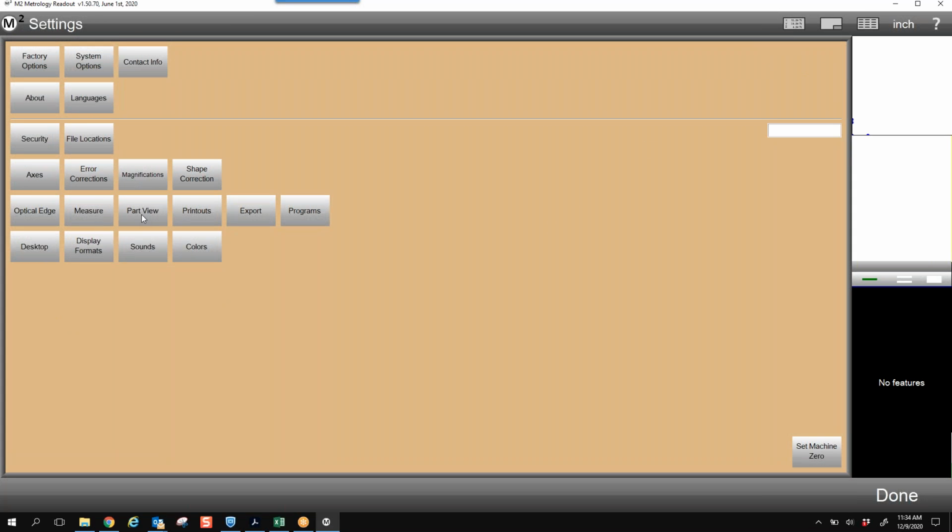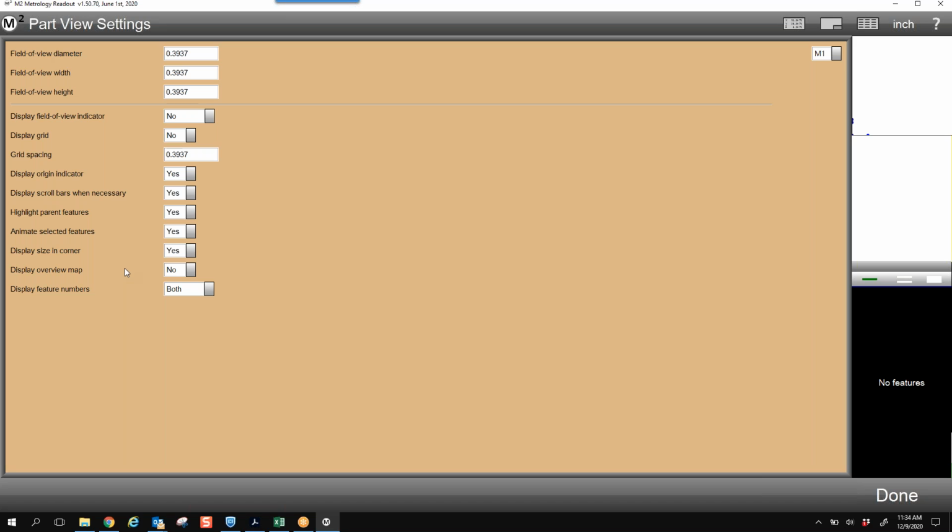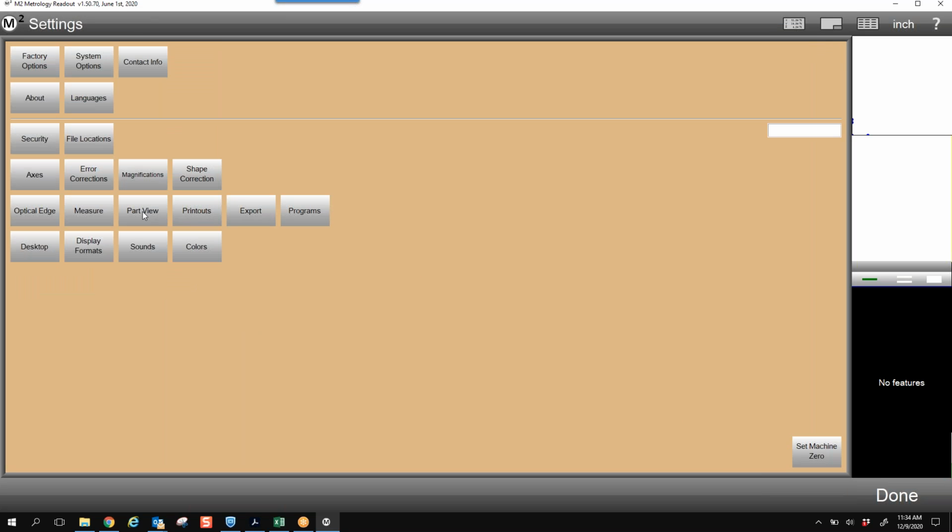The other thing is in the part view. Down here, display feature numbers. What it was doing was 2, 3, 4, 5. You want to go in and change that display feature numbers and turn it to both, and it will go ahead and label all of your features for you. Again, that was under part view. The rest of it, I'd stay out of it.